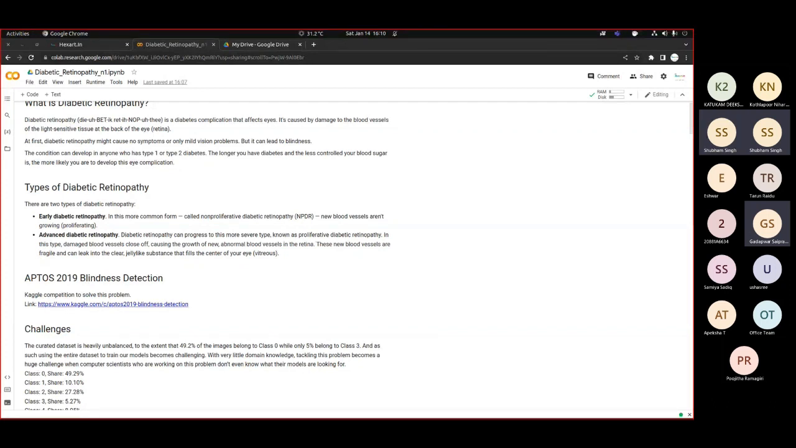Now, there are mainly two types of diabetic retinopathy. Early diabetic retinopathy, also called non-proliferative diabetic retinopathy, and advanced diabetic retinopathy, which is called proliferative diabetic retinopathy.